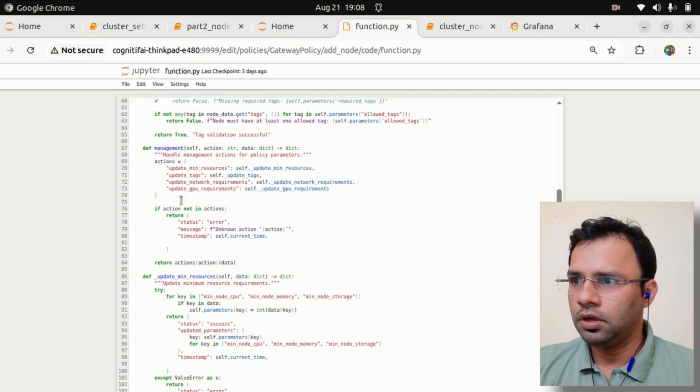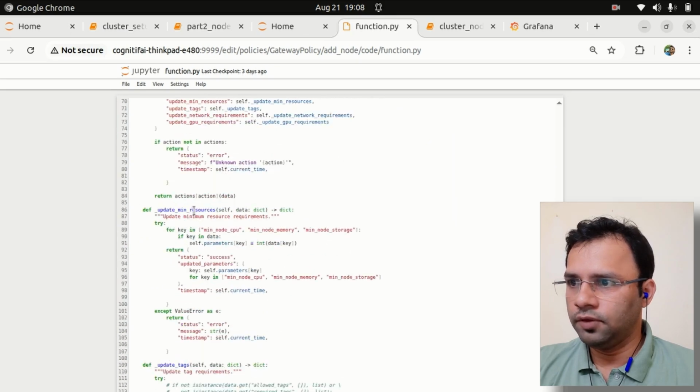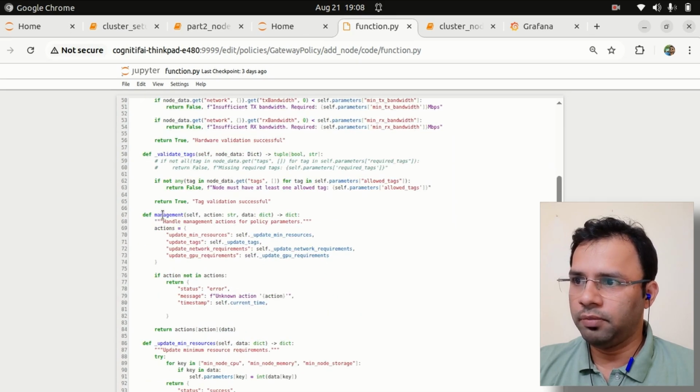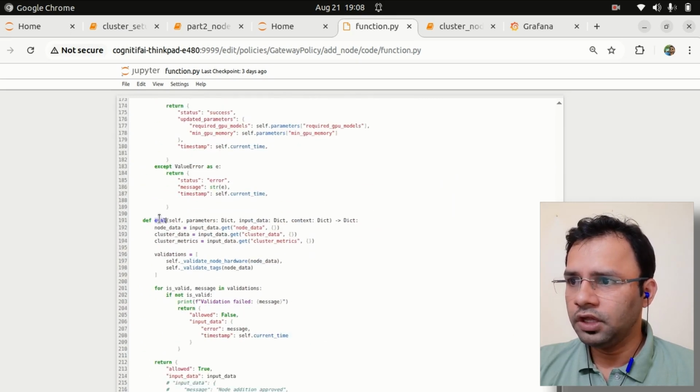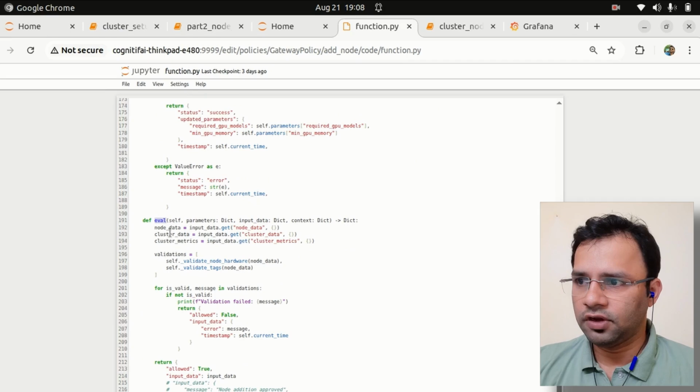Here basically we have two main functions most of the time. One is a management function and one is an eval function. In the eval function, you are getting these kinds of inputs: node data, cluster data, and cluster metrics. I have created two functions here, which just check the node data only, without any information about cluster data and cluster metrics. It takes the node data and validates the node data.